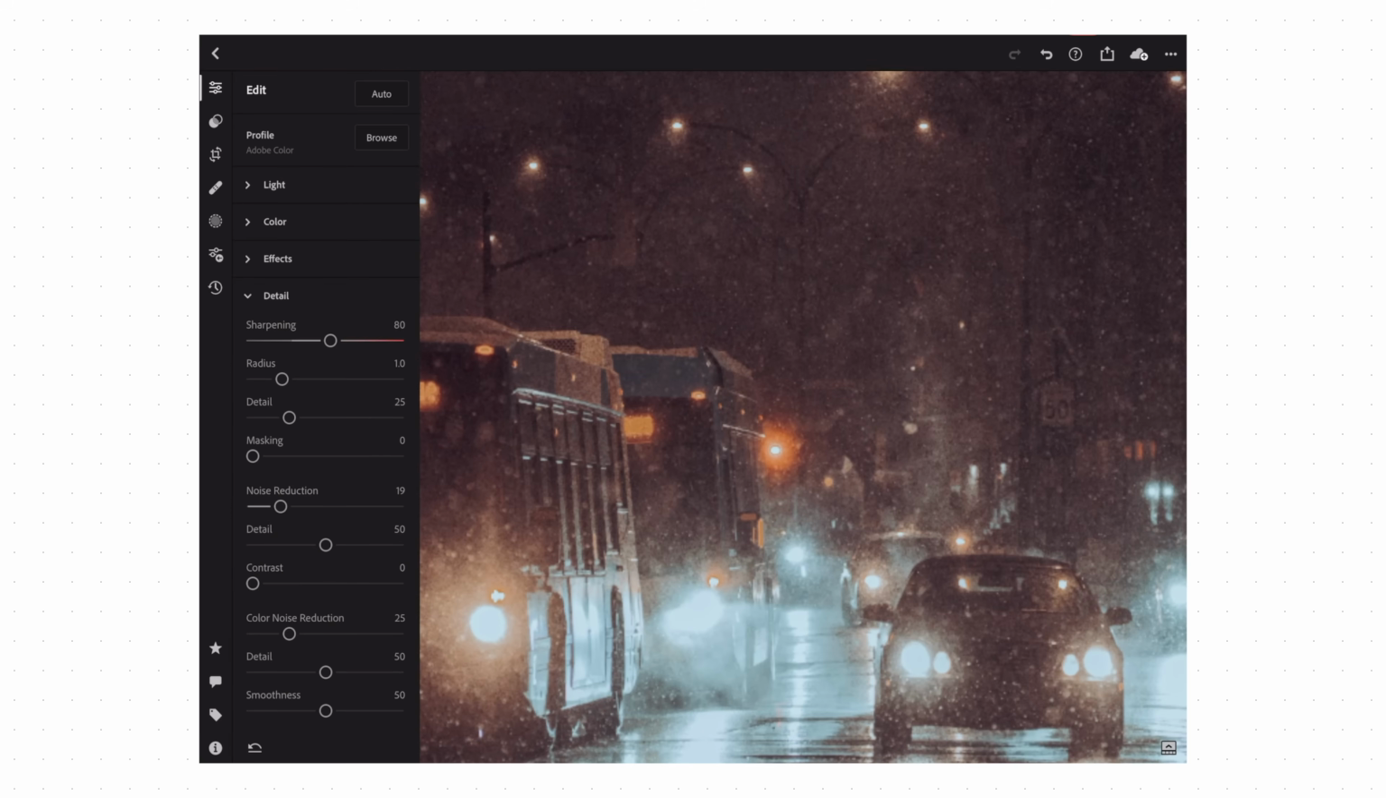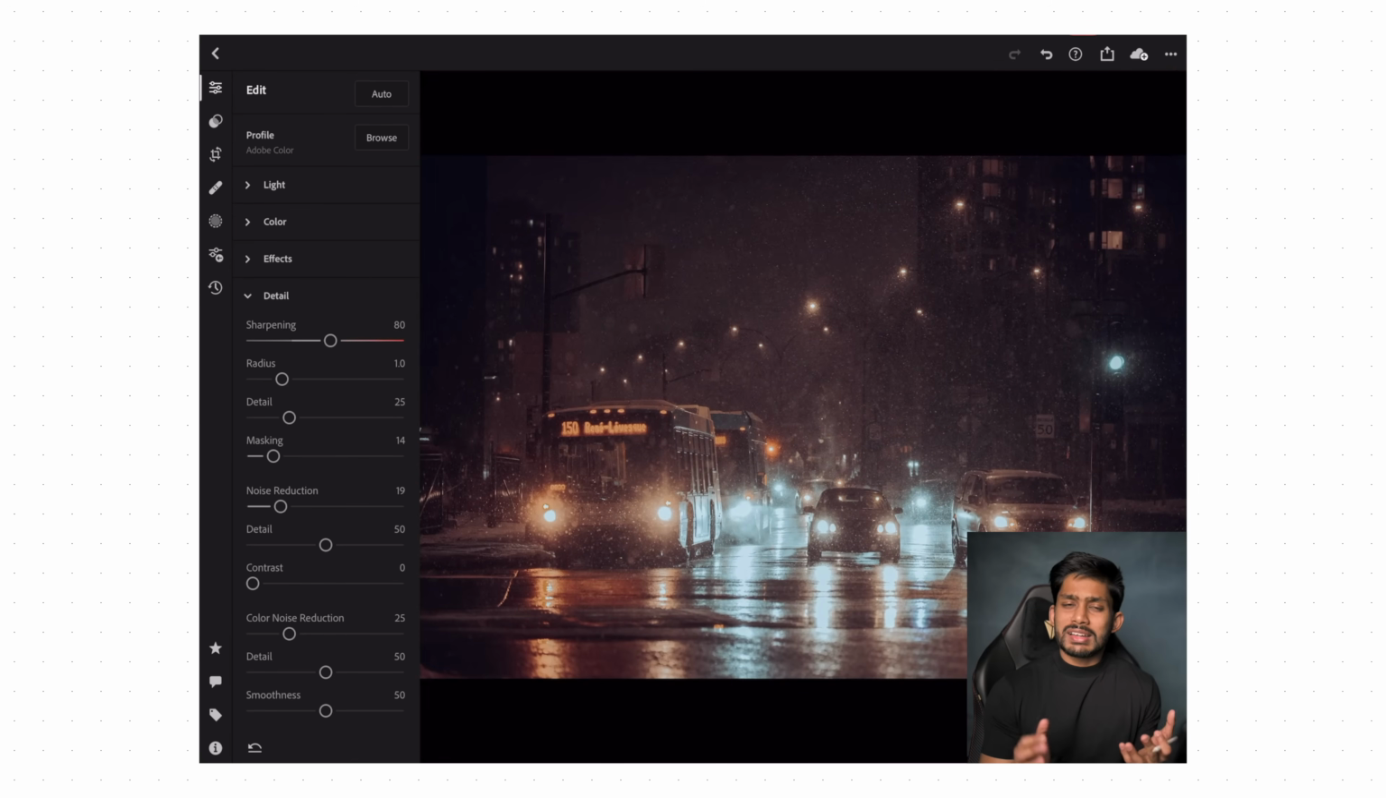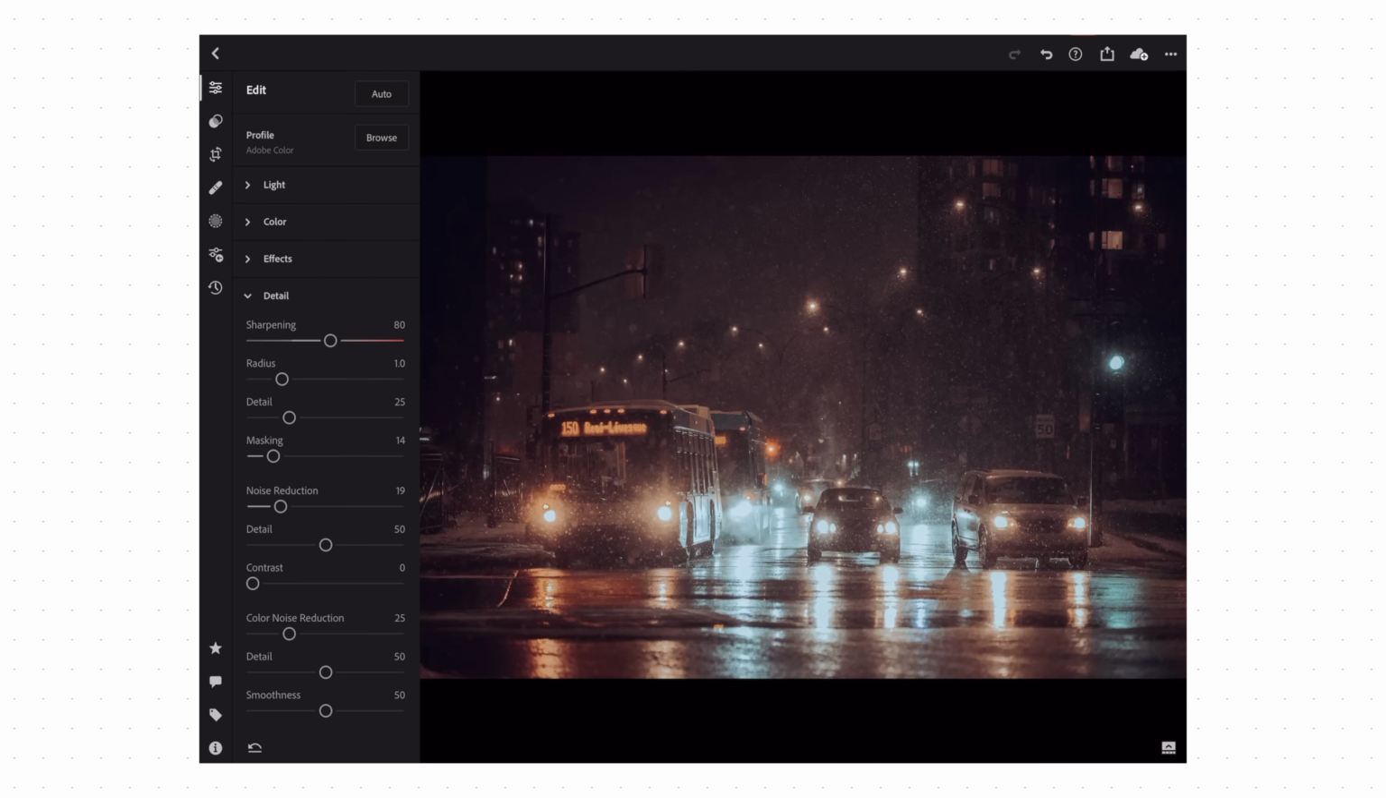In the details tab, I won't get rid of the noise completely. I want it to look more cinematic and not digital, right? According to me, a bit of noise, a bit of grain helps to give a cinematic look. It's a personal preference. You might get rid of the noise completely as well. We are done with the edit.